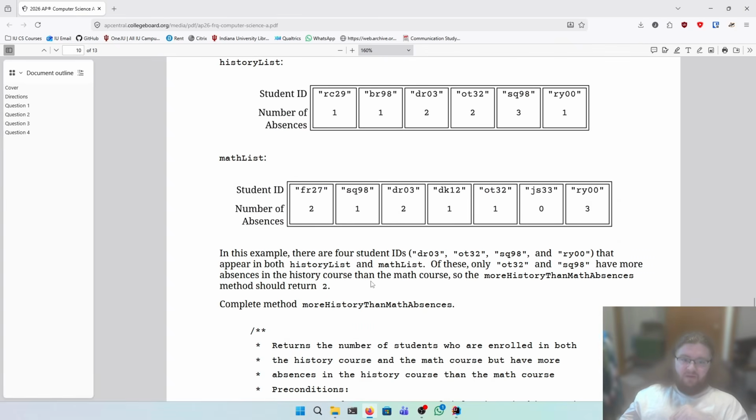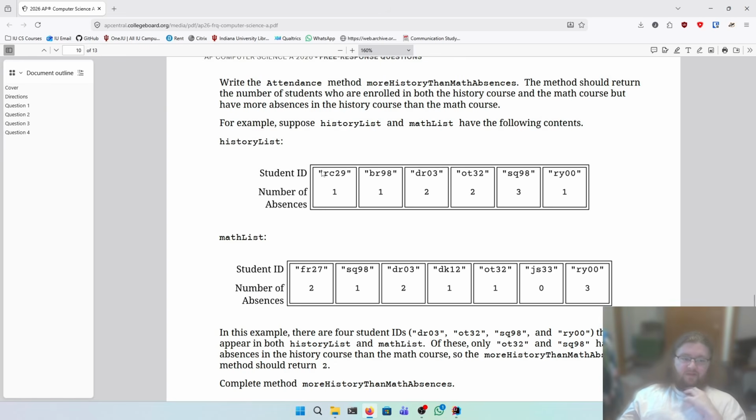Okay, so the way that I'm thinking about this is that we're going to have a loop that goes from the outer list and then into the inner list. So what we'll do is we'll say for every course record in the history list, we're going to then say for every course record in the math list, if the course record that we're looking at has the same ID as the math list record, and the number of absences for that record in the history list is greater than the one in the math list, then we increase some count.